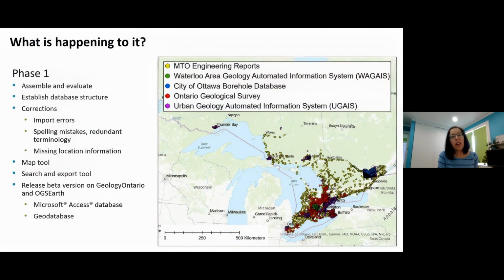As custodians of the database, the OGS has taken the decision to implement a series of improvements to it. One of the biggest changes is that water well records will no longer be included, as they are already freely available directly from MECP. And this will allow us to focus our efforts on other data sources.